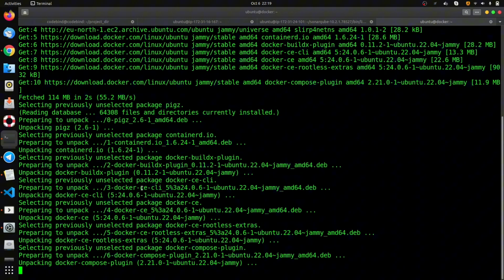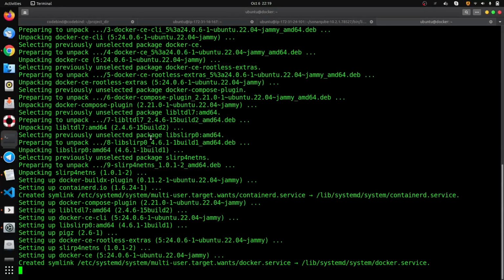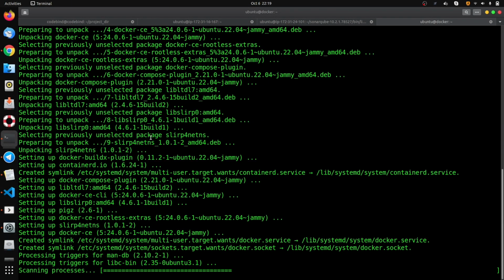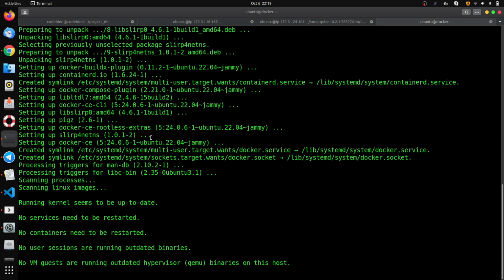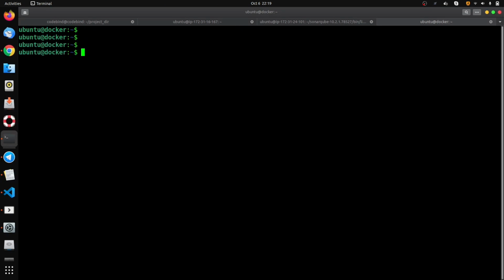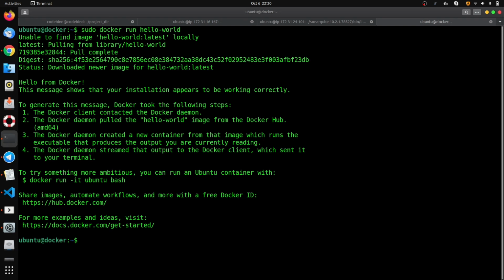Once it finishes, let's check whether Docker is installed on our server or not. We can simply run a hello world image. Yes, our Docker is installed right now. Let's check whether it is successfully installed or not. We can simply run an image. For that, docker run hello-world. Unable to find hello-world image locally. Yes, let's check docker ps.